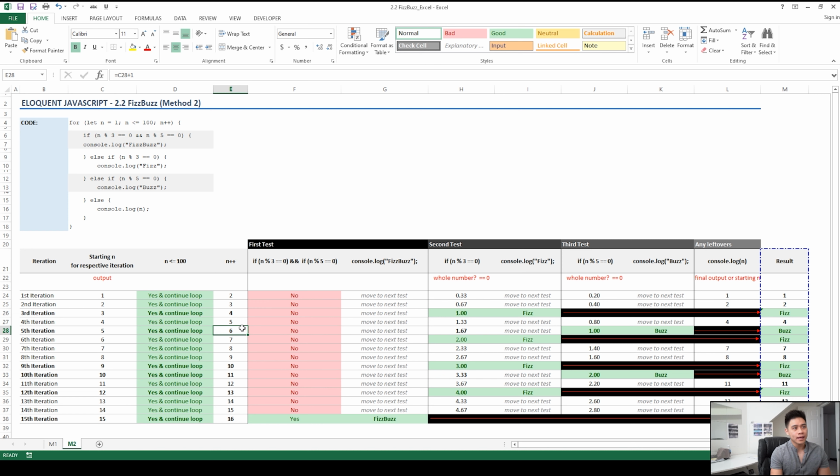And then again, the n will increase by 1 for the next loop. So let's go through the first test. Is 5 divisible both by 3 and 5 with a remainder of 0? No, it only meets half of the test. So then we will move to the next test. Is 5 divisible by 3 with a remainder of 0? No, so we will move to the next test.